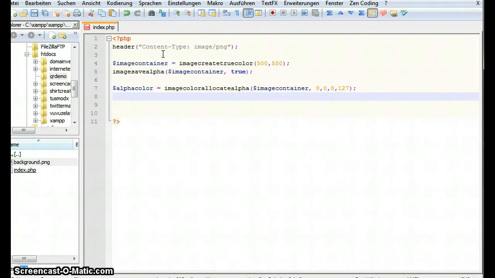Next, we have to fill the image with the color we just created. The function for this is imagefill. Then it wants to know which image, or image container.